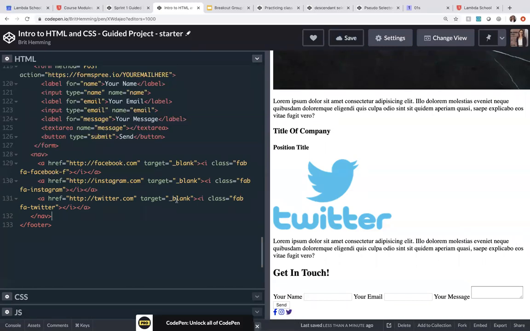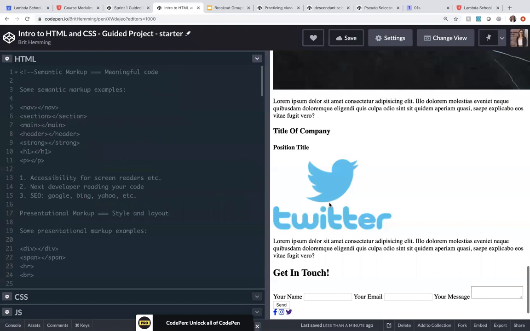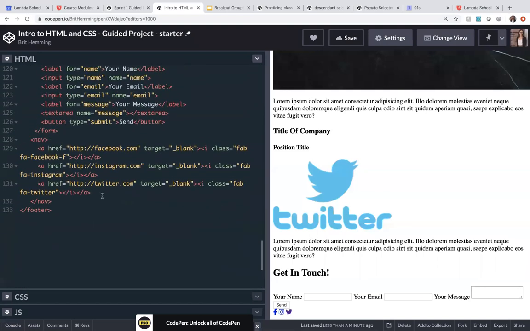something's up with the Twitter link. href equals http://twitter.com target equals underscore blank. Save. Let's give it a refresh and see what's going on. Still not working. Does anyone spot the problem with the Twitter link? It looks like there's an issue.